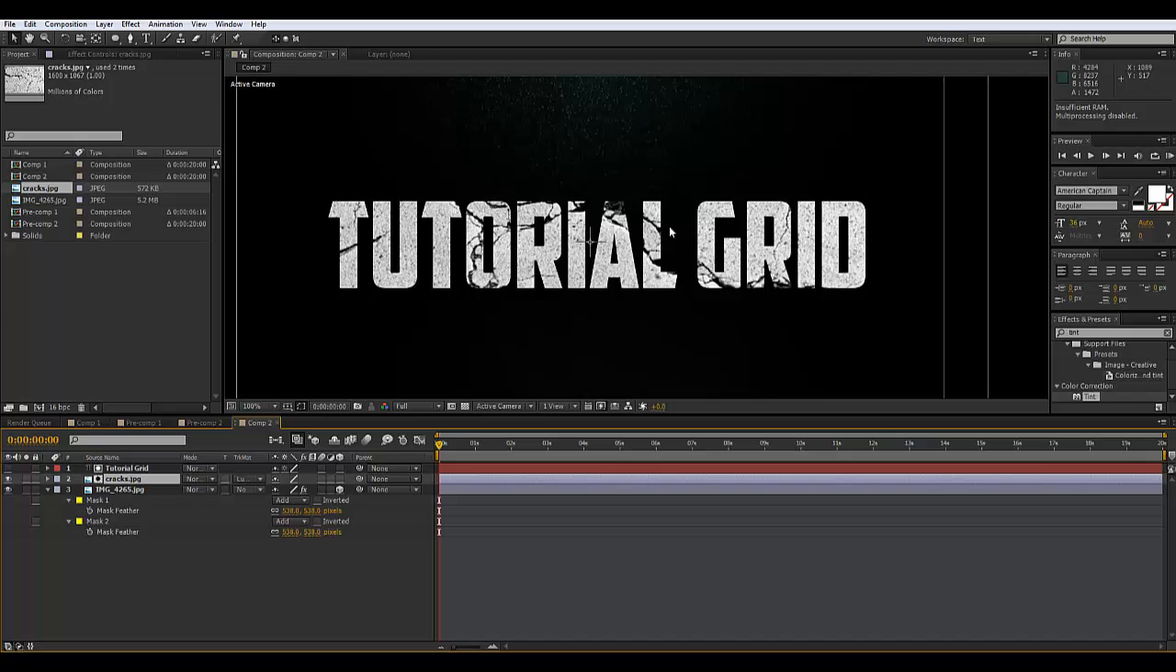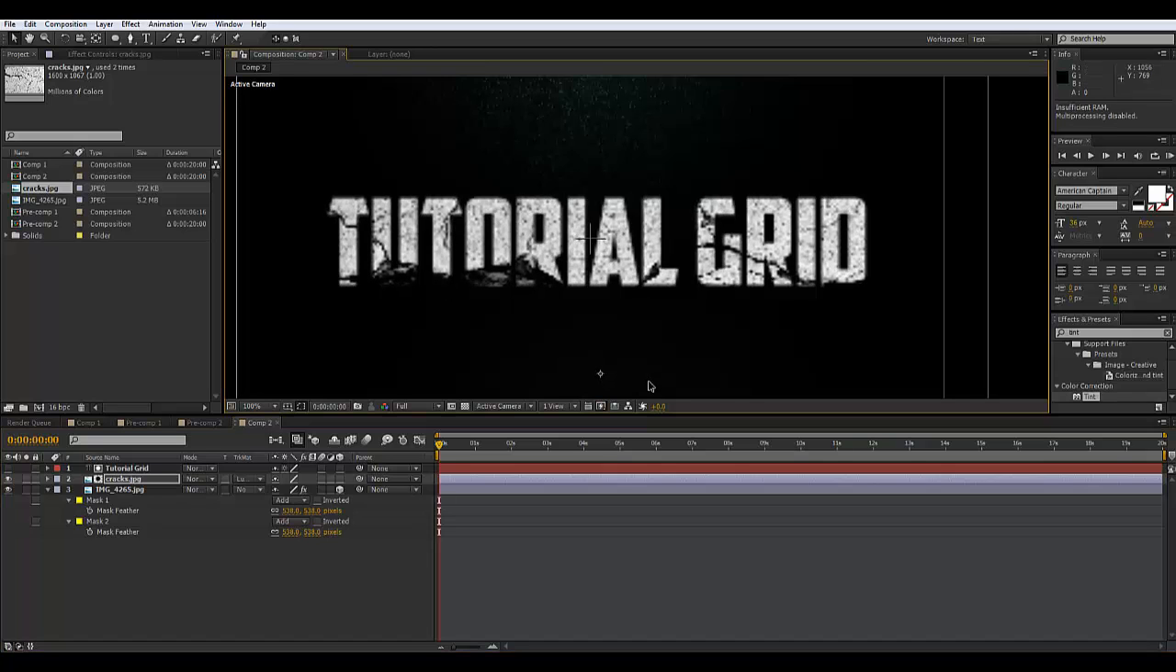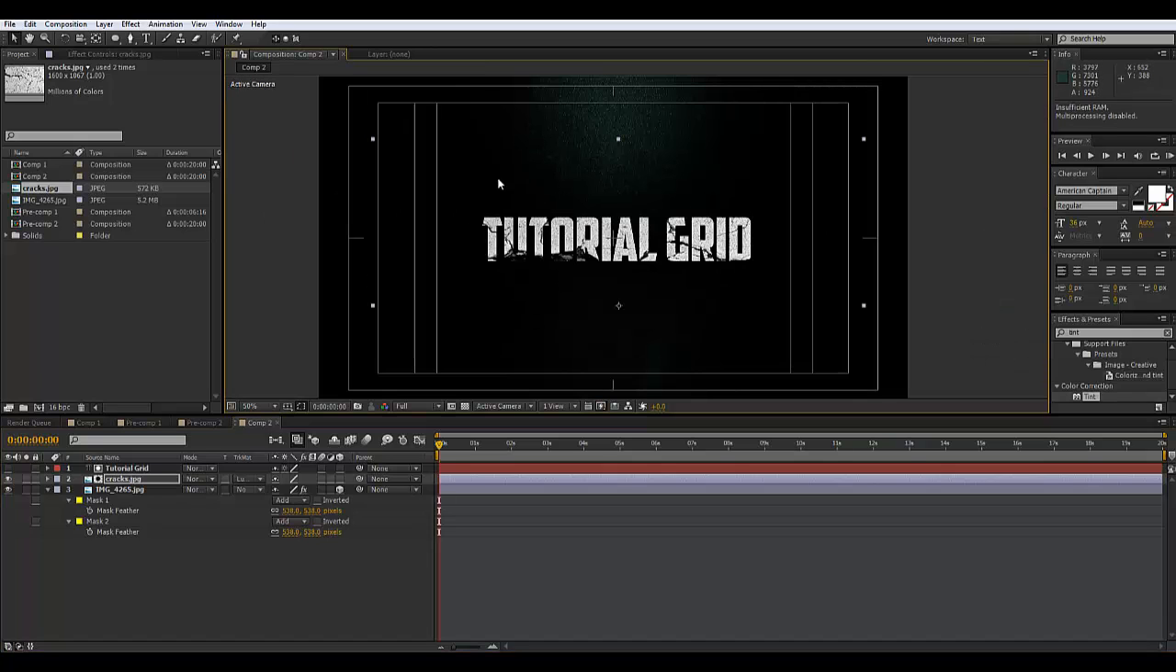Now you can kind of move our track matte around to where you get some cool looking cracks. I kind of like it like this. Looks pretty good. Tutorial grid.